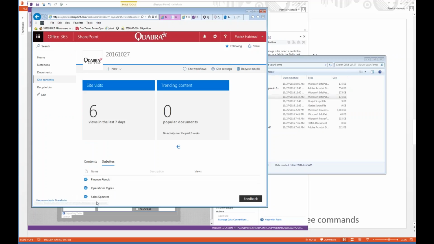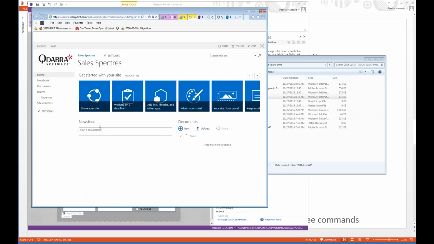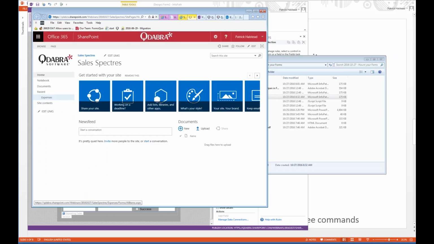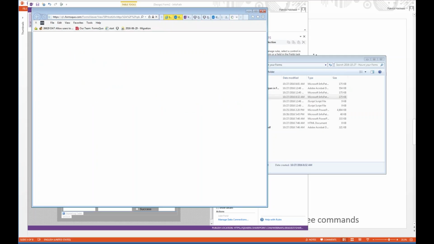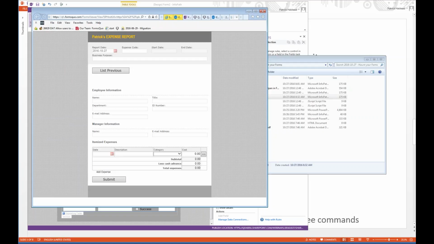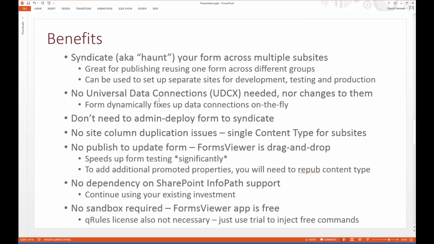In fact, I'm just going to pick the one that Jimmy created, Sales Specters. Expenses. And here, if we click New, we should also see the correct form loaded. And there it is. And it's all working just fine. So basically, that's how easy it is to update your form, is you just drag and drop it.